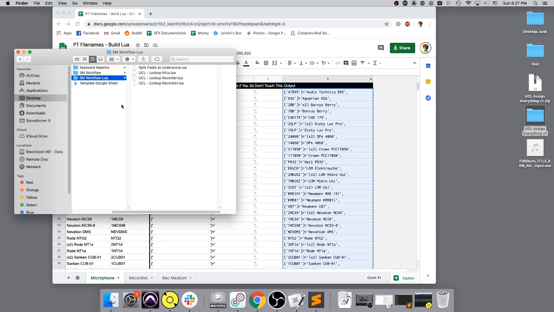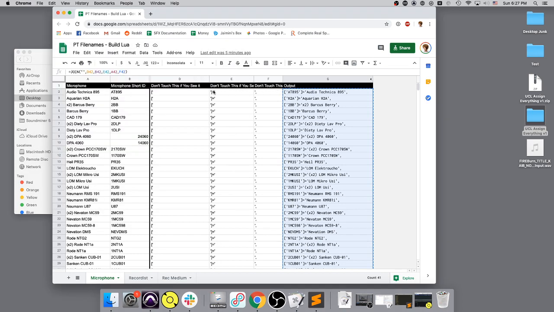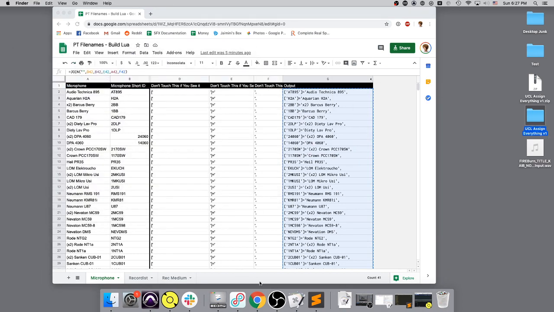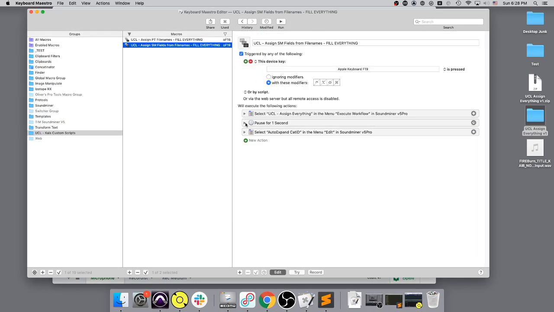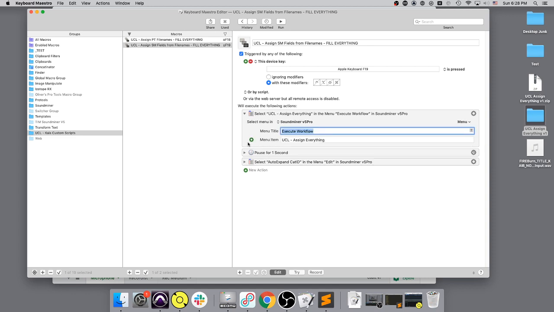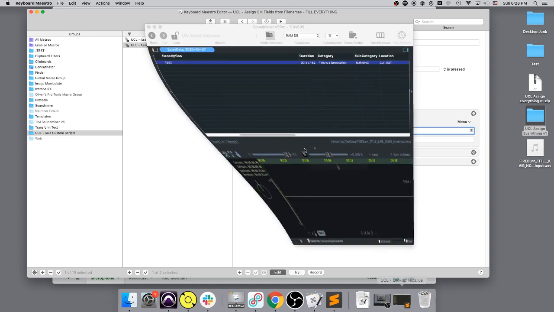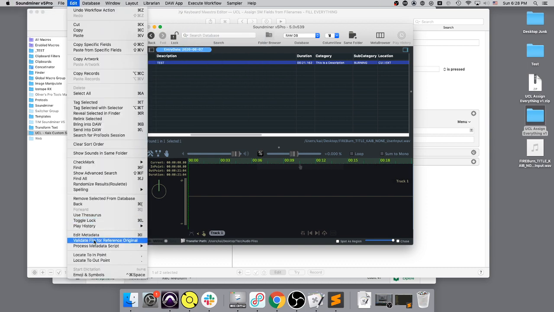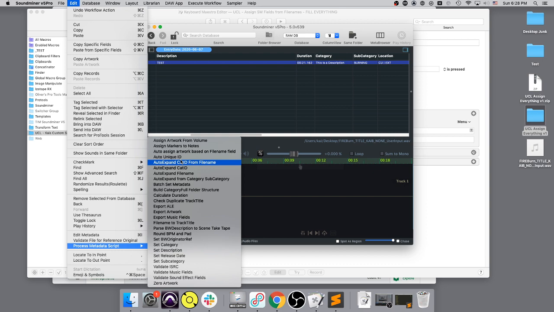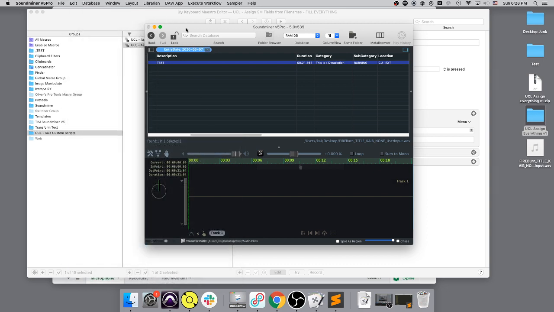All right. And that is basically it. I guess I'll show you this other script for SoundMiner. It's basically just going to the menu inside of SoundMiner and saying, look inside of execute workflow, look for this specific workflow UCL, assign everything, and then pause for 1 second, and then go to process metadata script and auto expand cat ID. So that's pretty much it.